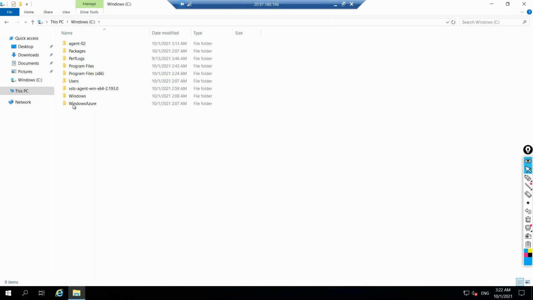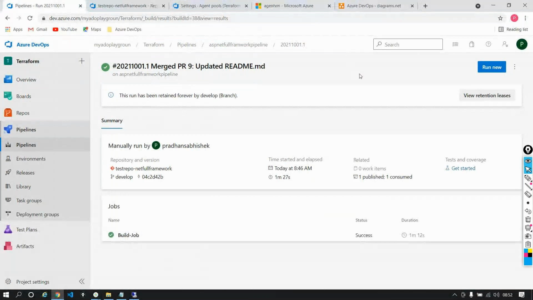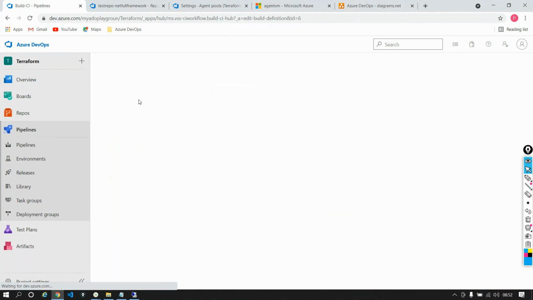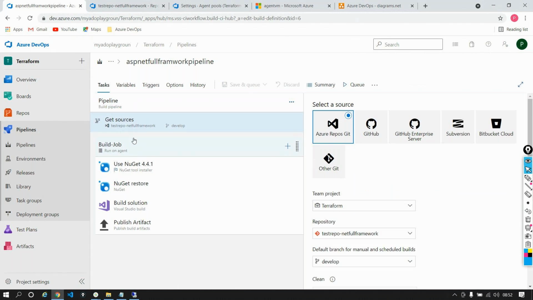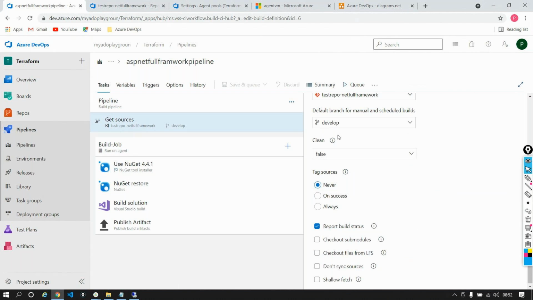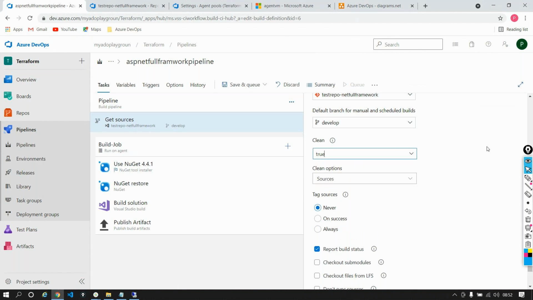A, you can come down after each run and delete it, which is definitely not advisable. B, there is an option in the pipeline also. If I edit my pipeline and say get sources, do you see this option called clean, guys? If I say clean is true, I can now select which folder I can clean. So before every run, your agent, or Azure DevOps, is going to identify the old binaries, delete all these things out, and then give you a fresh download.